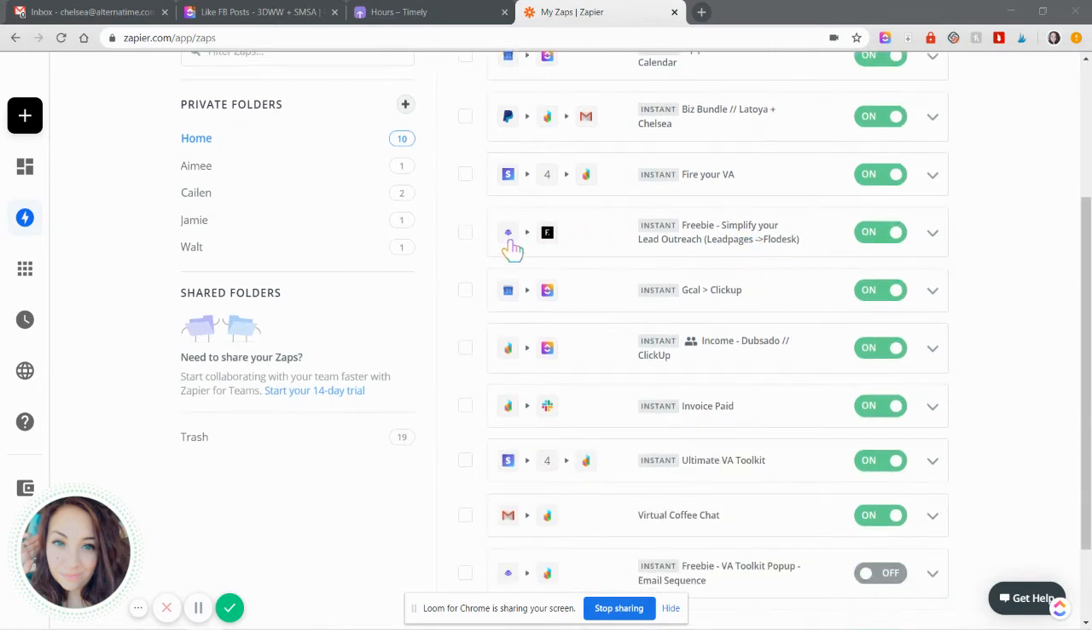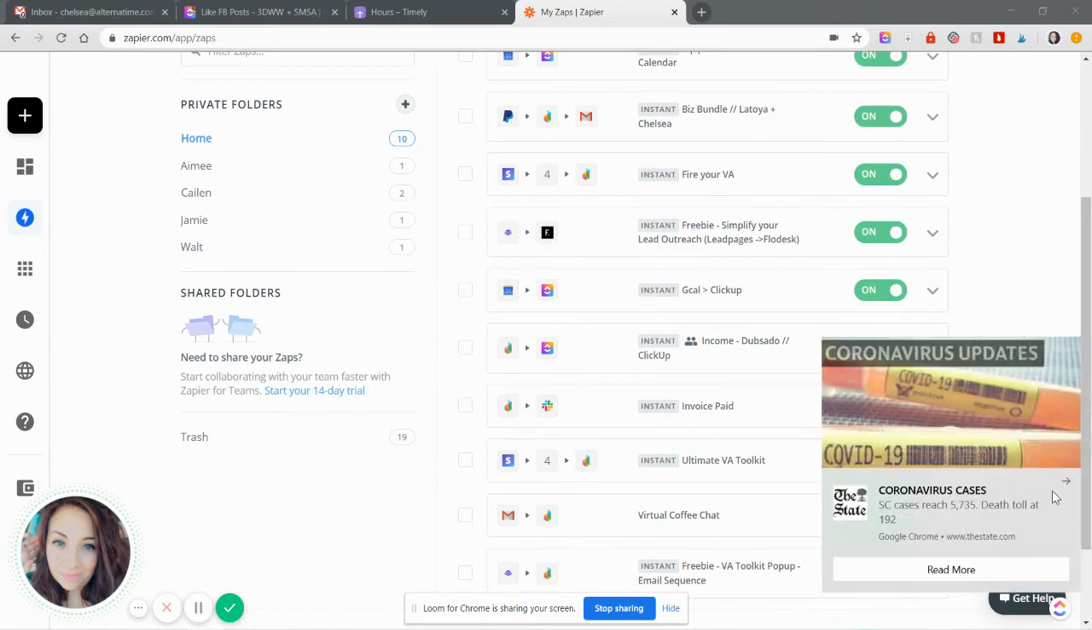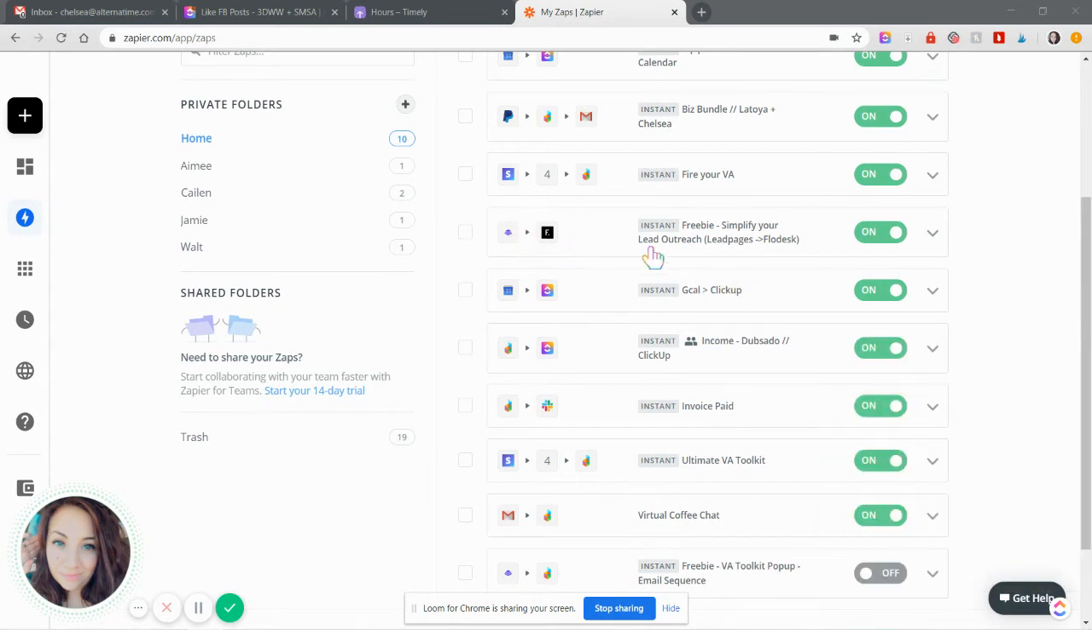A couple other ones, I have Lead Pages to Flowdesk. What that does is every time a new lead is captured in Lead Pages, it adds them as a subscriber to Flowdesk. And I am aware that you can use forms from Flowdesk on your lead pages, but this one I didn't feel like messing with it, so all I did was set up a very easy Zap that anytime someone completes one from that specific landing page, it adds them to Flowdesk. That way I don't have to go and redo the form and re-embed it and all that good stuff. So this was just me being lazy Zap.